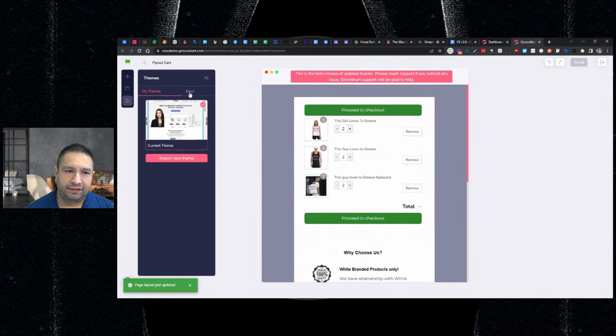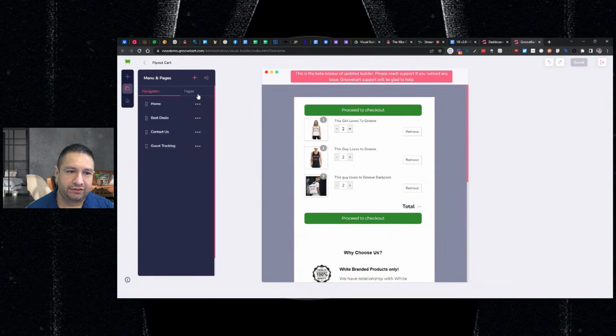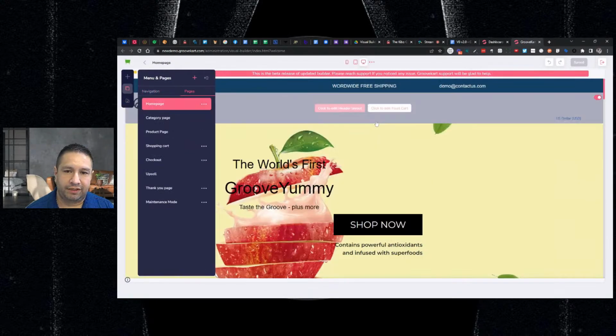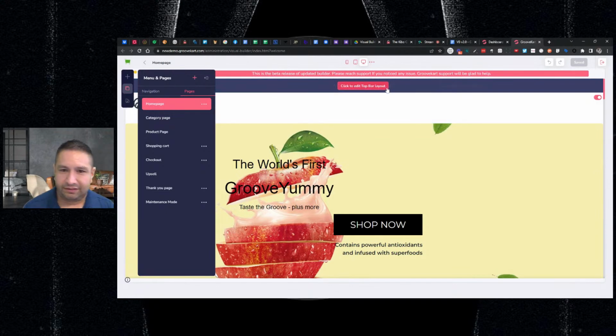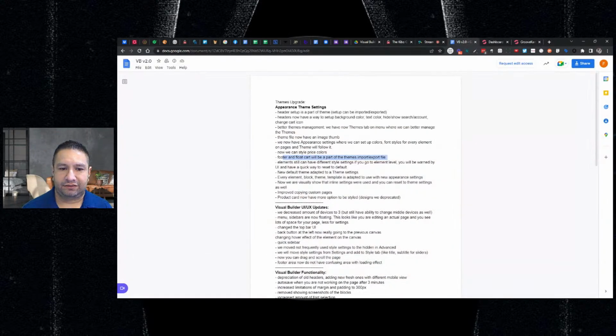And then let's just go back to pages. Go back to the home page. And then the top bar layout. Let's go back to the list of stuff. Elements can have different style settings if you go to the element level, okay? So this is what I mentioned earlier. You'll be warned by the user interface and have a quick way to reset to default.